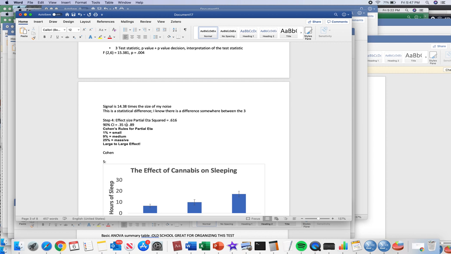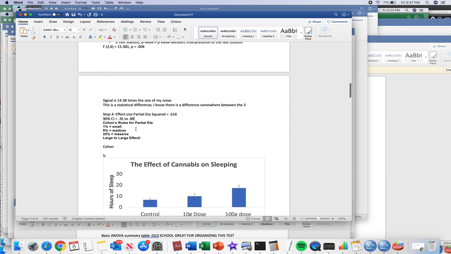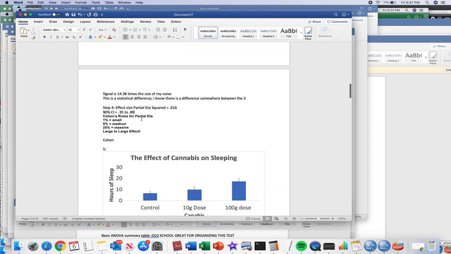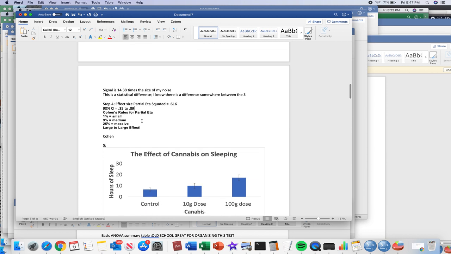These are all considered massively large by Cohen. Cohen's rules for interpreting eta squared, which is just correlation squared, are: 1% is small, 9% is medium, 25% is massive. So this is 35% to 89%. Both are massive. So I know the effect is large to large. This omnibus ANOVA has a massive effect.